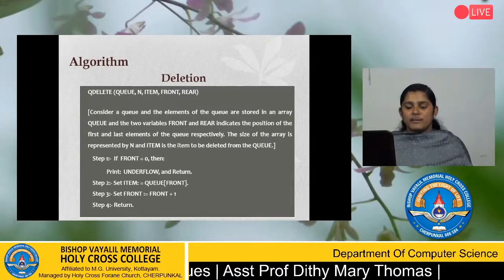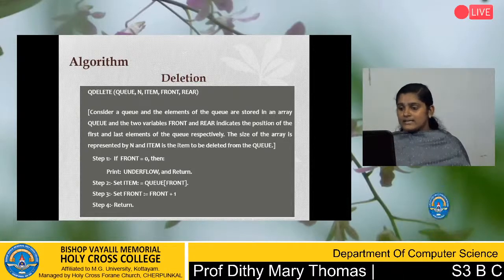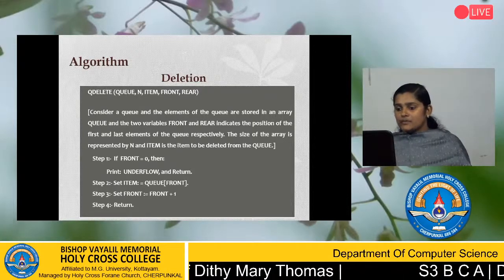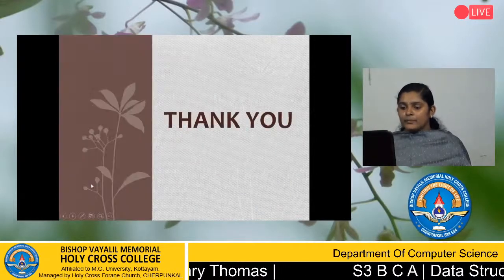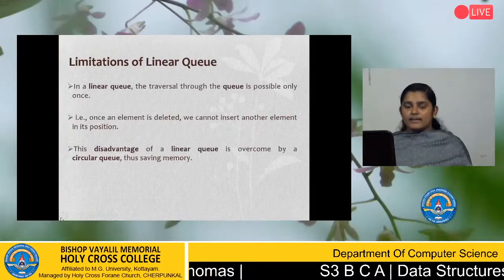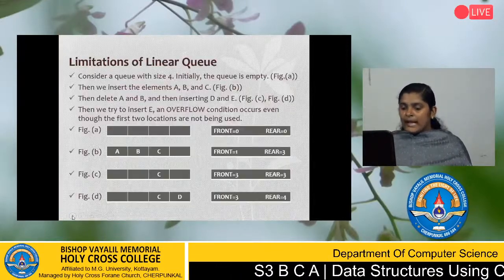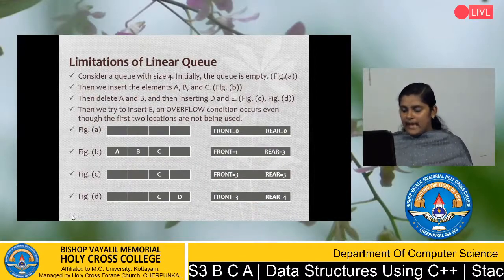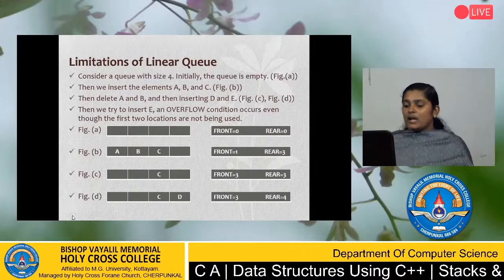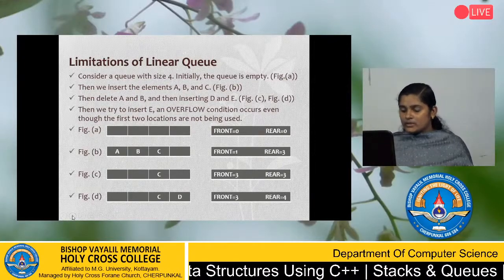Next, the linear queue has some limitations. Okay, we consider an example. Consider a queue with size 4. Initially, the queue is empty. Figure A, initially the queue is empty. Then the value of front equal to 0, then rear equal to 0. In figure B, we insert 3 elements A, B, and C. Then the values change: front equal to 1, then rear equal to 3.